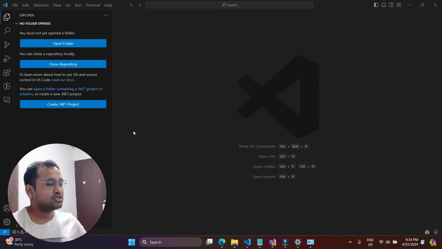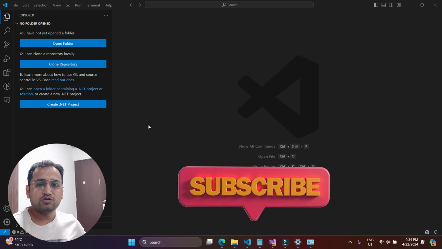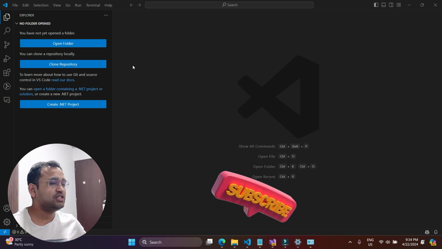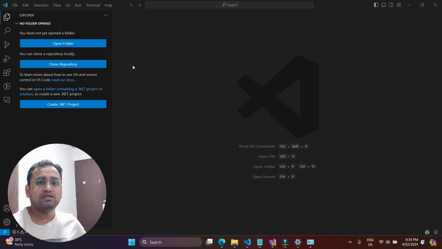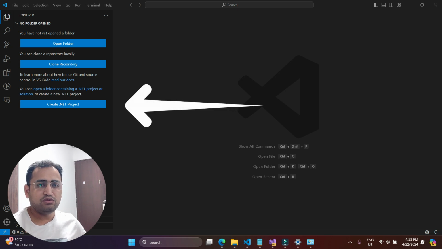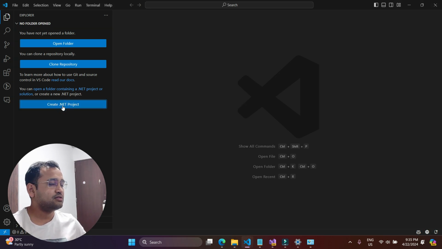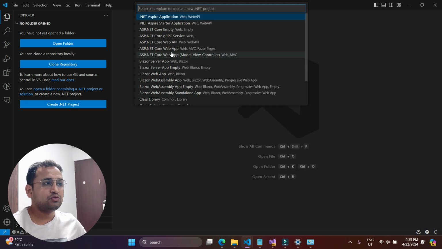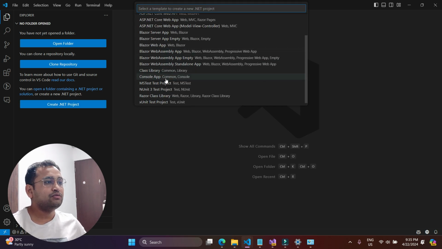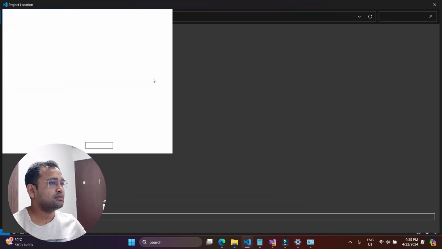So let's start. To start this concept from the basic one, I'm going to create a new basic console application. For that, I'm using this VS Code, and here I'm using .NET 8 as of now. Here I will click on this create .NET project. You can also use the command line tool to create your application, and let's do that. So this is create .NET project, and here I have to choose what kind of application I want. I want to create a new console application, this one.